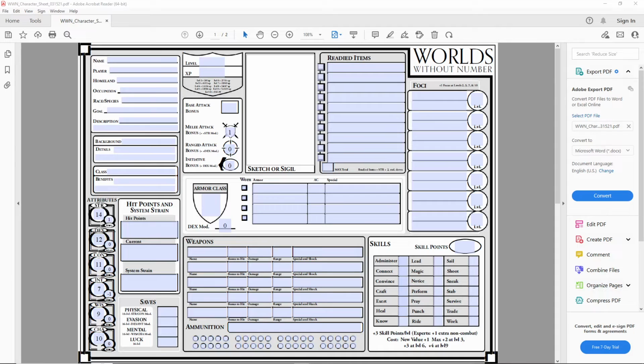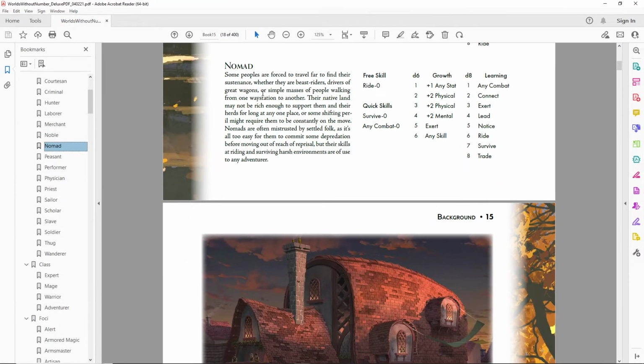So we need to pick a background. Now here, for this character, rather than let the dice totally decide, let's lean into something that we actively want to fit into. What I'd like to do is maybe go with the Nomad background. So let's go with Nomad, and that's going to give us a ride of 0. And then we can pick what we would like: forced to travel, find their sustenance, beast riders, or whatever variety, not of the settled folk.